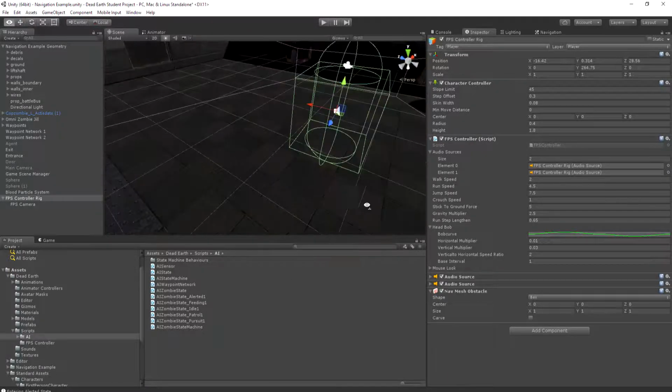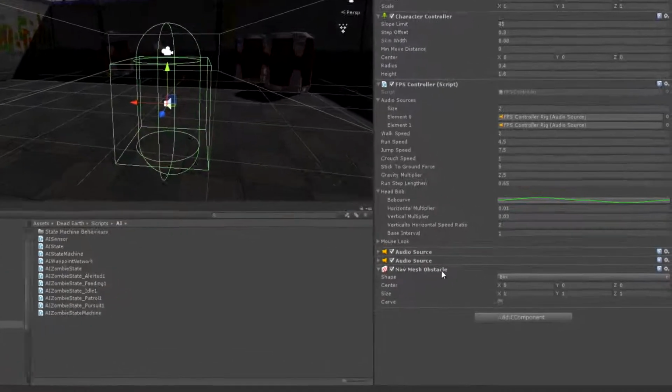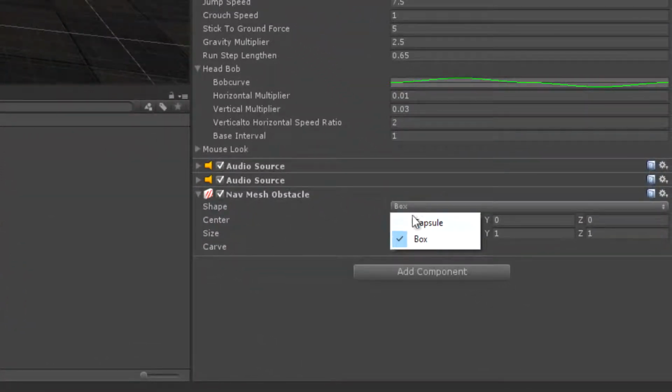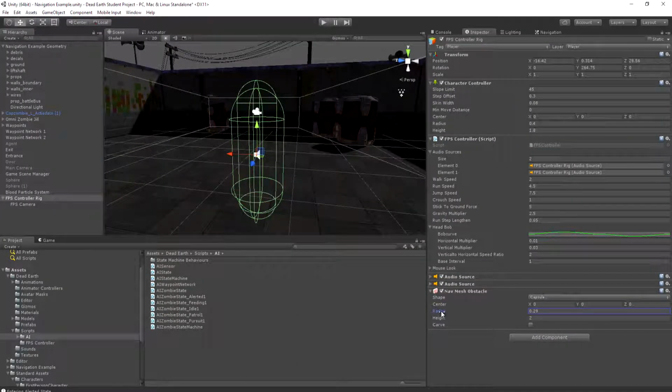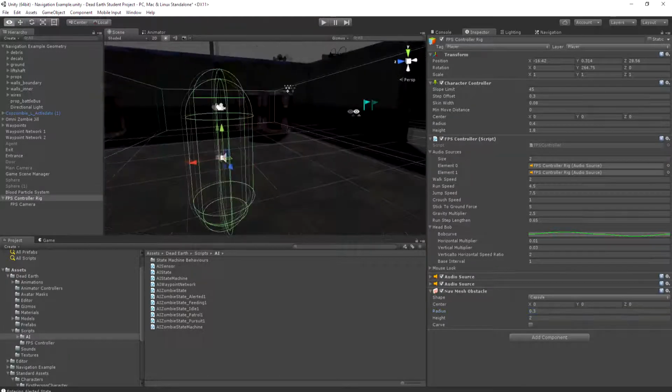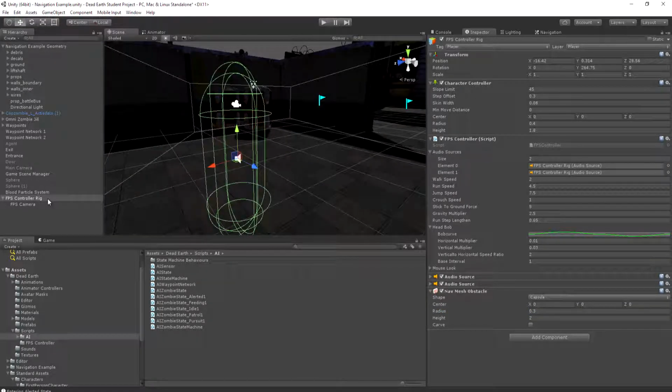Now a box isn't a very good fit for our character, so in the nav mesh obstacle's inspector we will change this from a box to a capsule. I'm then going to pull in the radius a little bit to say something like, I don't know, 0.3. The height isn't really important and we don't want to have the carve tick box ticked. If we do that, then it will actually carve our position into the navigation mesh. This is a dynamic object, so we don't want that to happen. So now that we've added a nav mesh obstacle to our FPS controller rig, the navigation system will not allow Jill's nav agent to penetrate our nav obstacle.